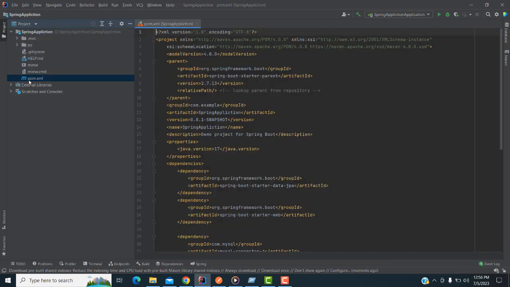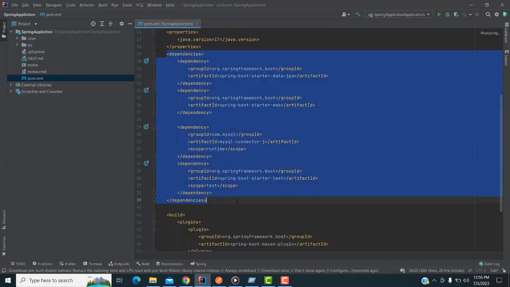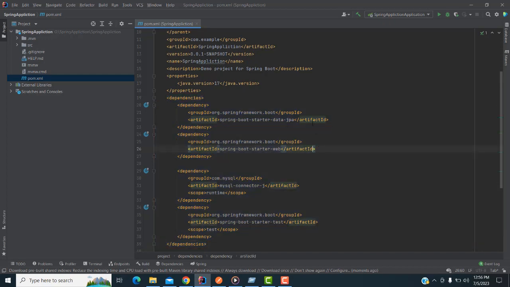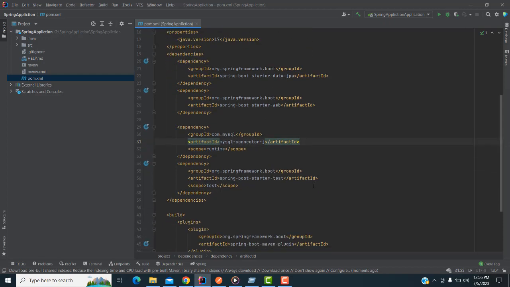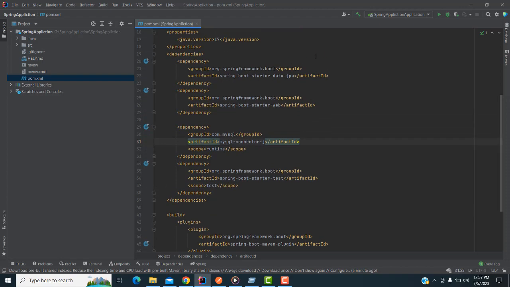If you go to the pom.xml, here you will be able to see all the dependencies. All these dependencies are a must when you are creating the Spring Boot application. We have added JPA, web, and the MySQL connector. So these are the dependencies we need.